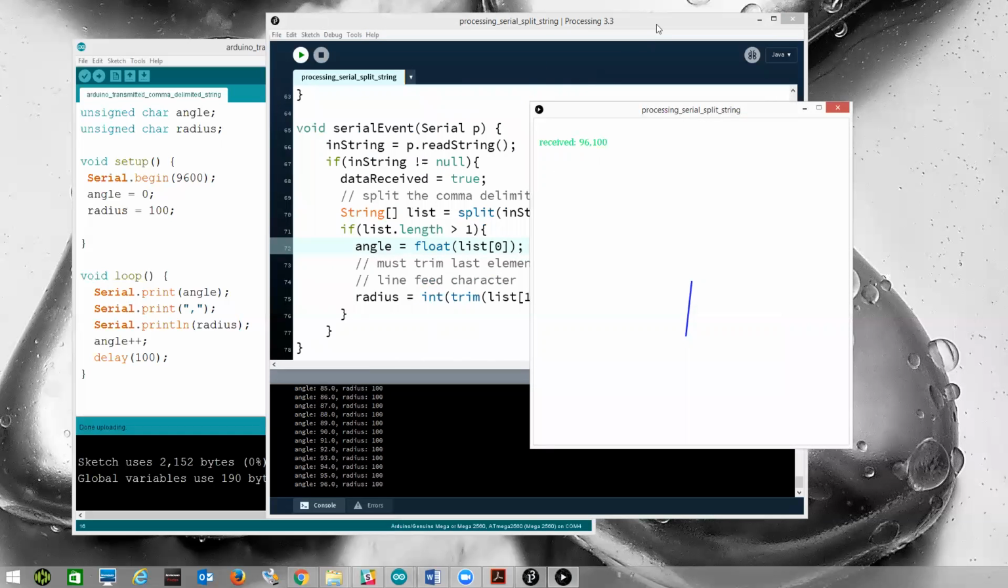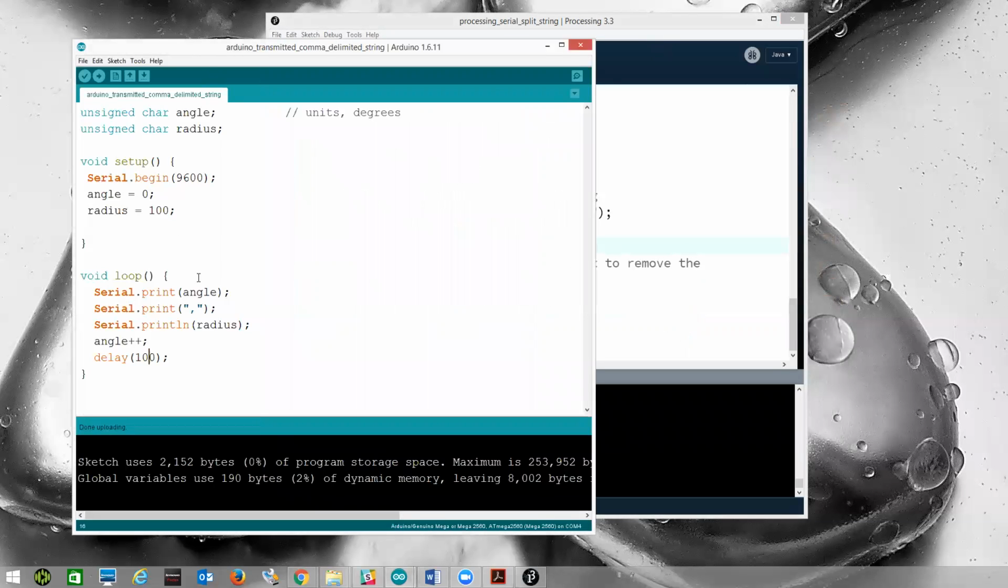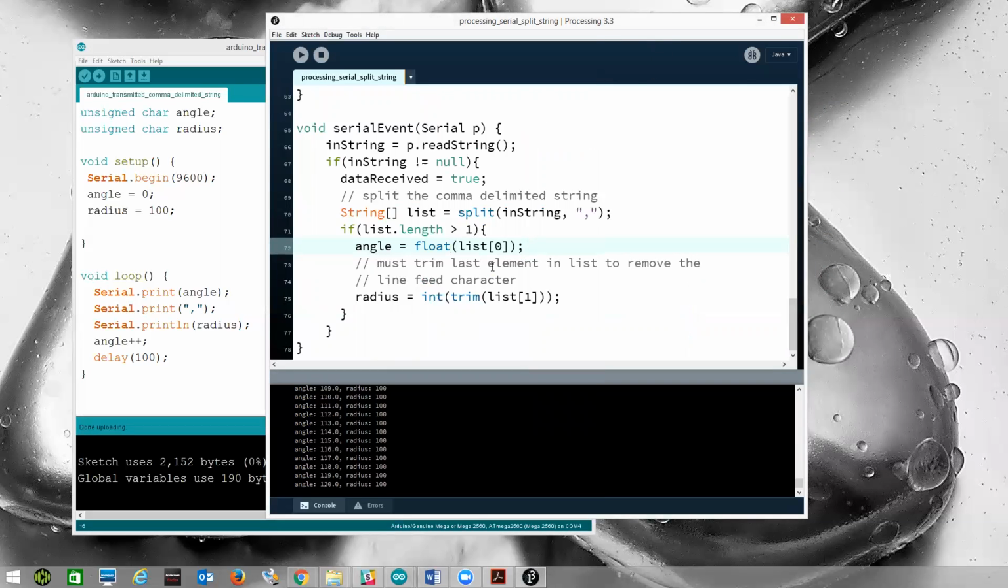All right. That should help you out then with a second example of how to transmit information. You can transmit multiple values separated by commas. This showed you how to parse them out with a split function. Check their length, and then you know which one in the list is the angle and which one is the radius because you're controlling what you're transmitting over here. Hopefully that will help you with your homework assignments.